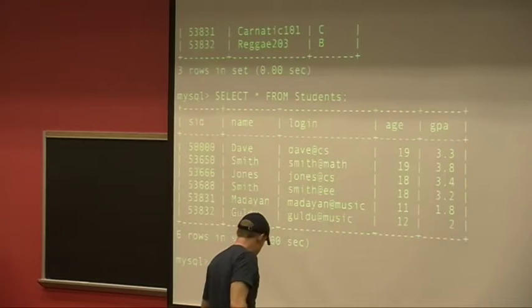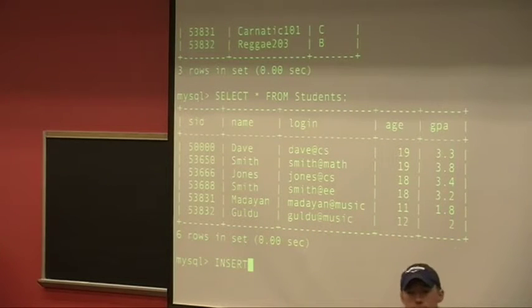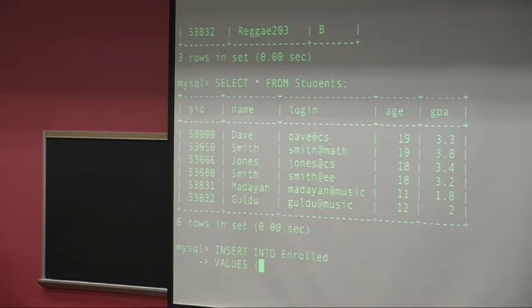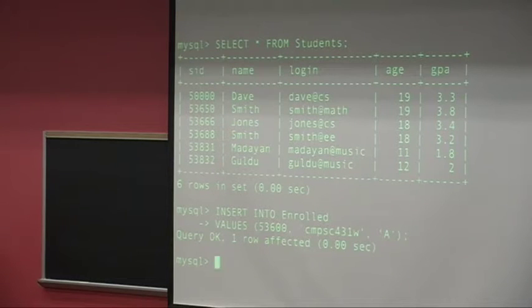I think I won't go through all of them, but I'll insert into enroll. Okay, this is how you insert things with values. And let's just say, what do I want to do? 55300, and we just say it's your signage. It doesn't matter because actually it will. Whoa! Wait. Why did it happen?